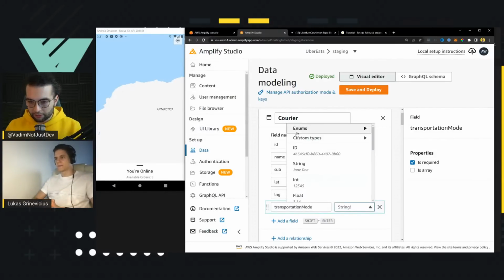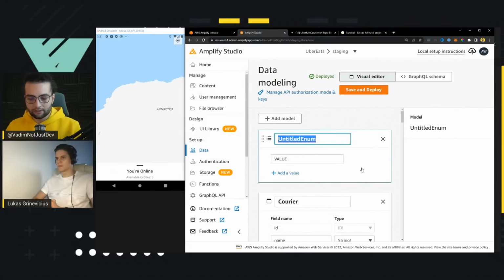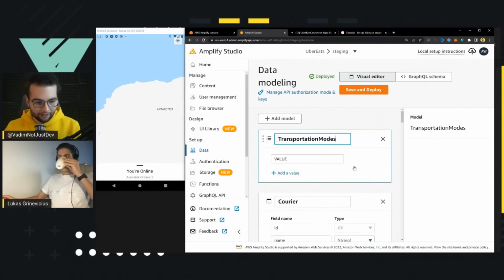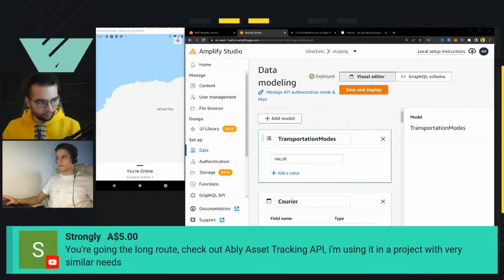So for transportation mode, I'm going to create a new enum because I want only very specific values for transportation modes. Lucas, can you see what values that prop accepts, in order to send it directly there?